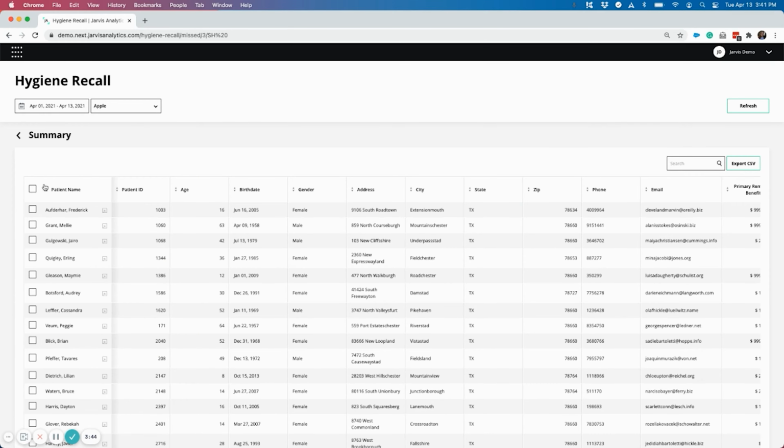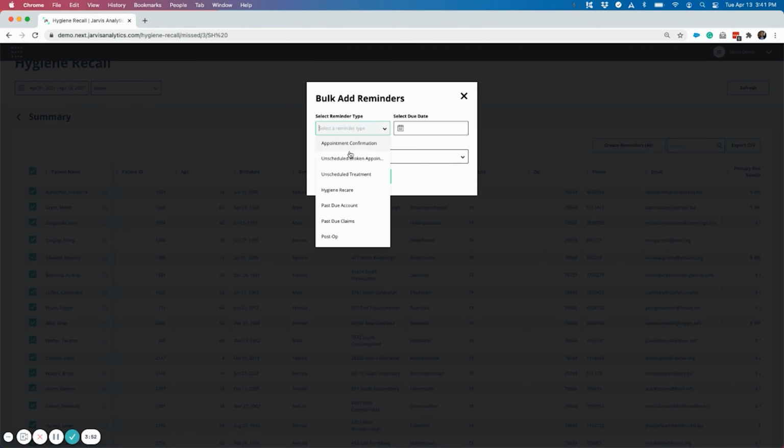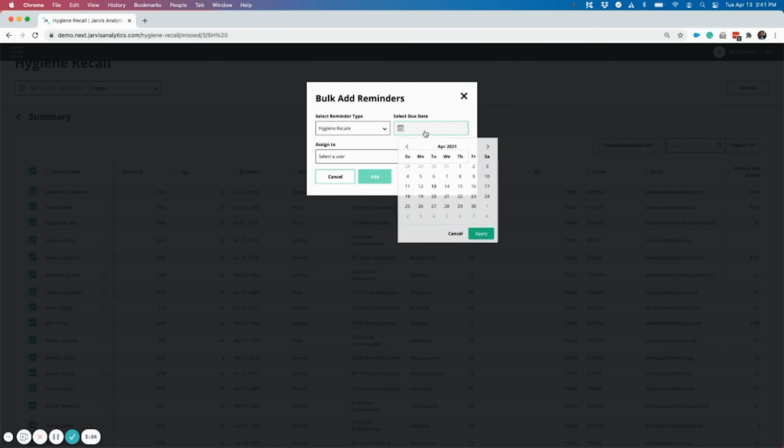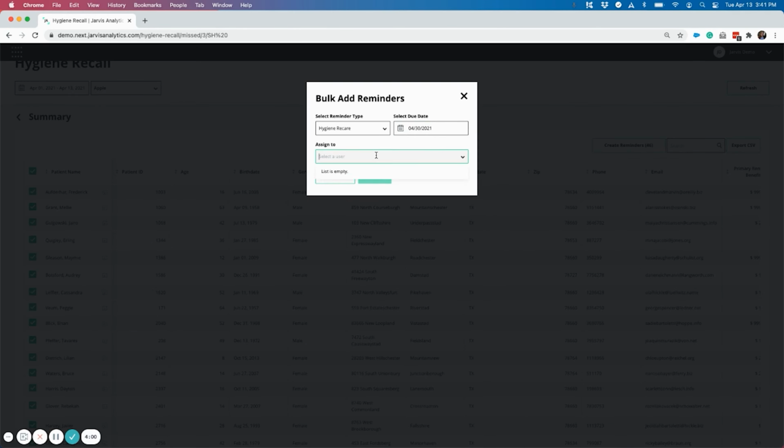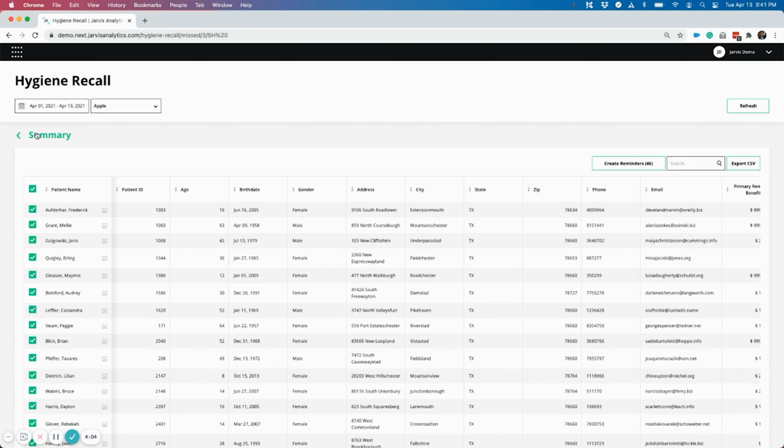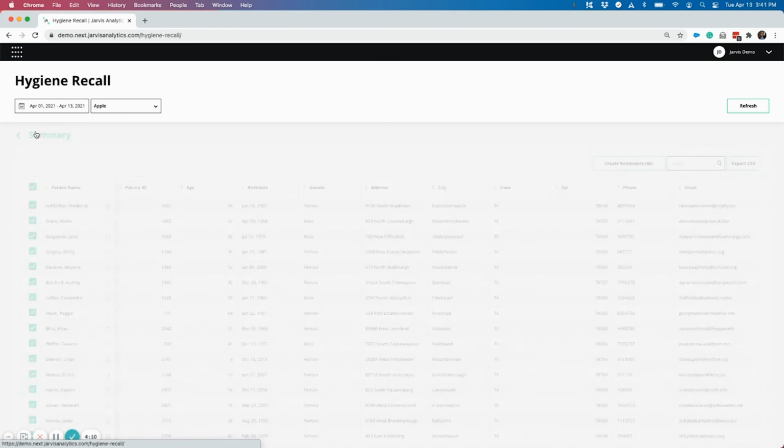Also from this screen, you can bulk create reminders. So I can safely say all of these patients don't have a follow-up hygiene recare visit, and I can go ahead and select that hygiene recare. I want to be able to work on that by the end of the month. And then I can select a user to assign it to, and I can bulk create reminders that way. And that's a very easy way to create these workflows in large groups.